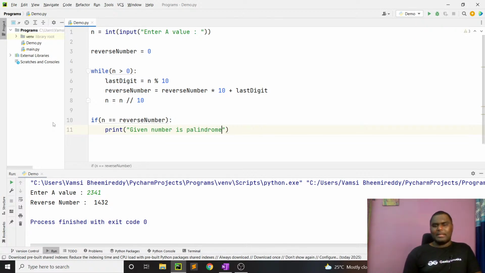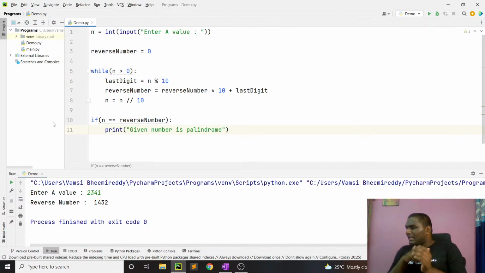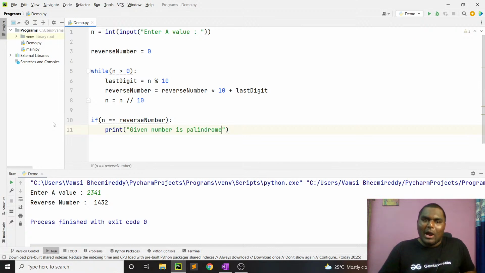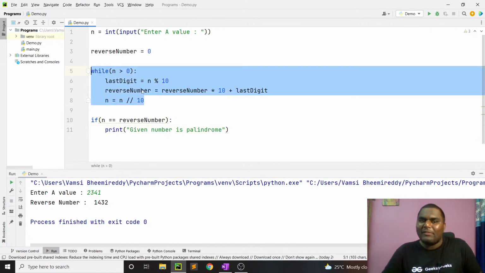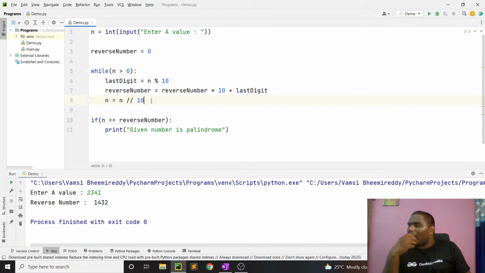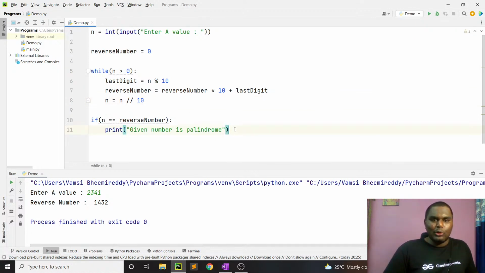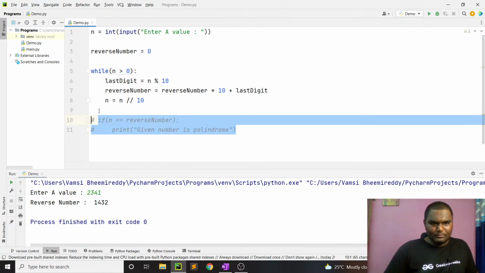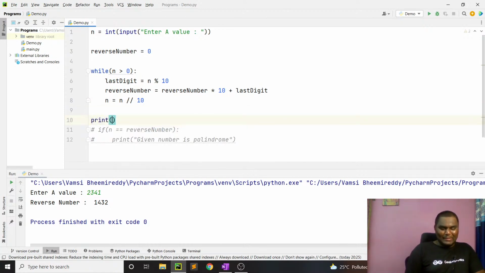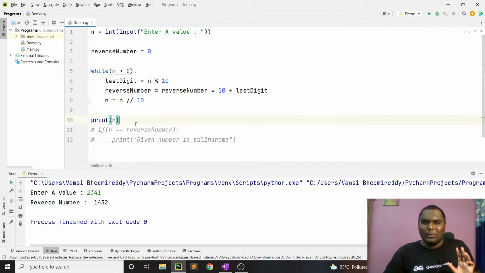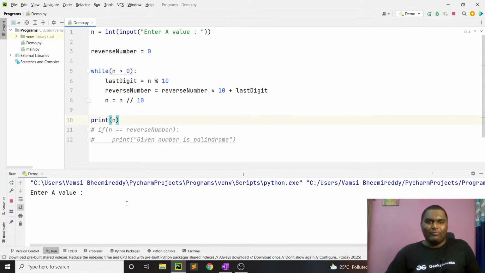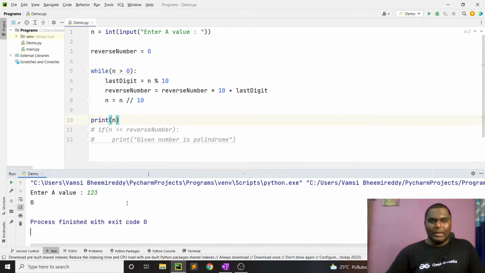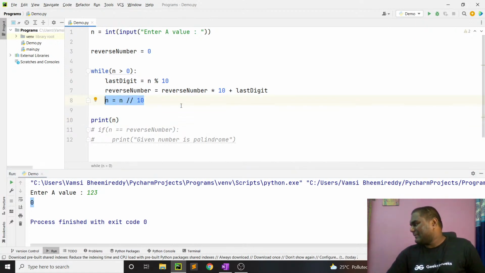But if you observe, there is a loophole here. After coming out of this loop, our n will become 0, right? If you haven't got me, let's see. Let's print n after coming out of the loop and see what our n value will be. It is 0 because we are dividing it by 10 each time, right?